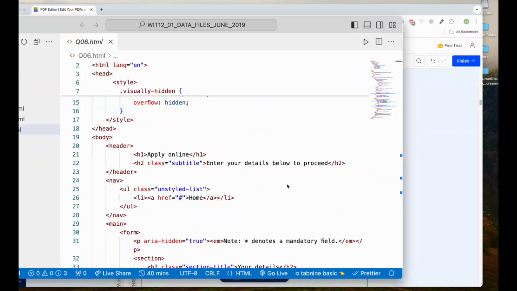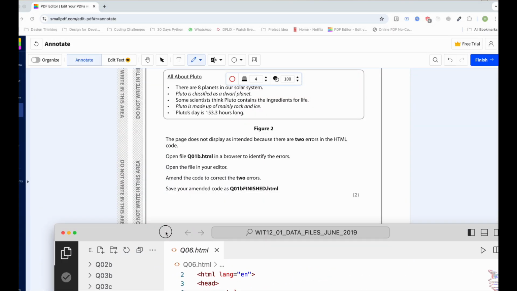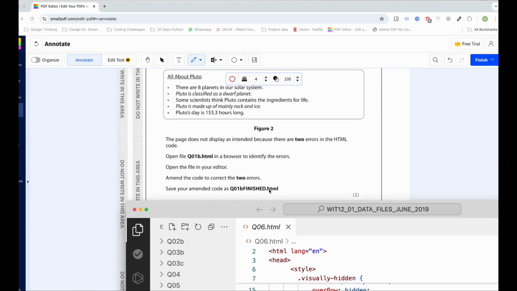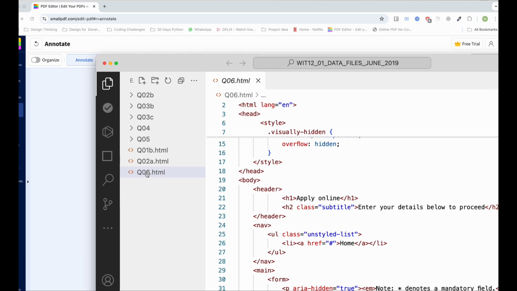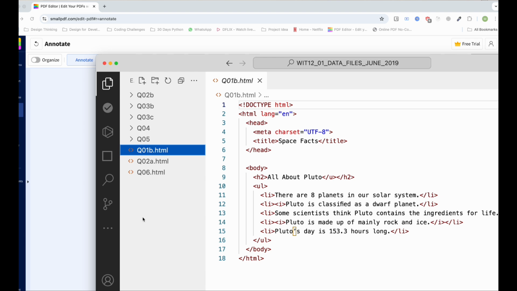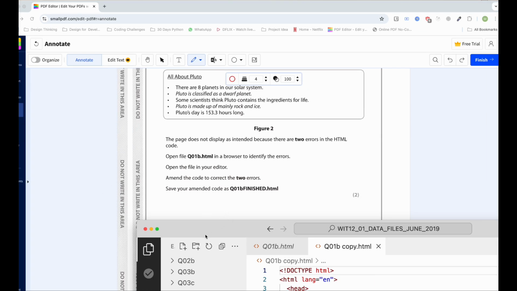For that I will open my code tool, and this one is question 1b. They say that we have to create a similar file called question 01b finish.html. So I will copy this one, press control V to paste it, and rename it to question 01b finish.html.